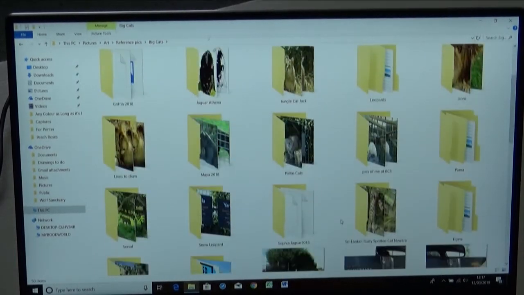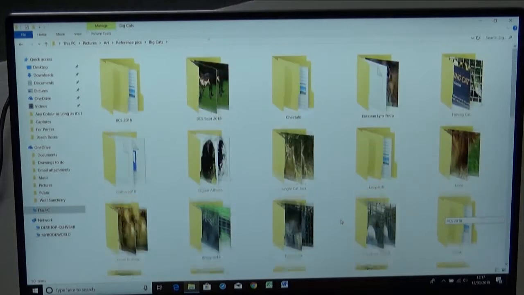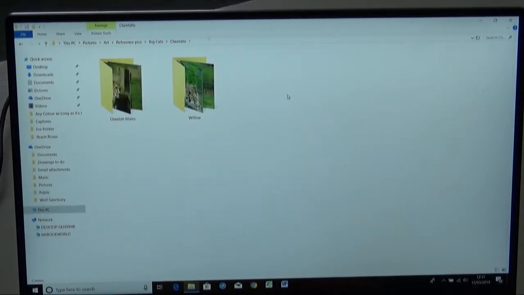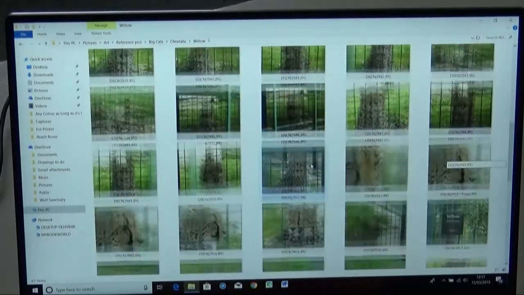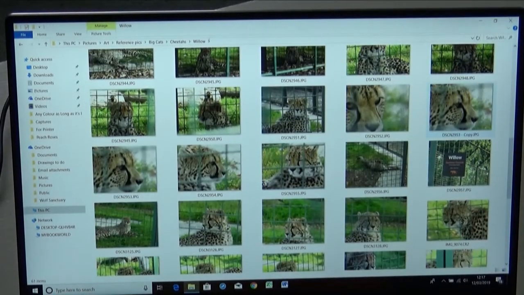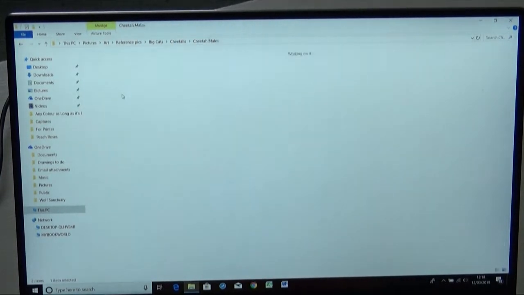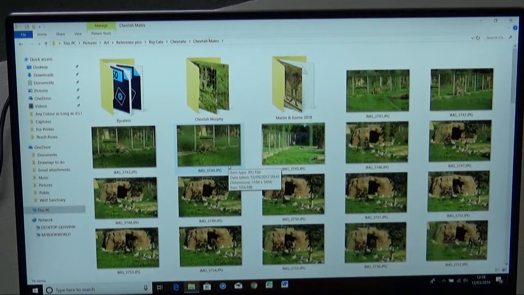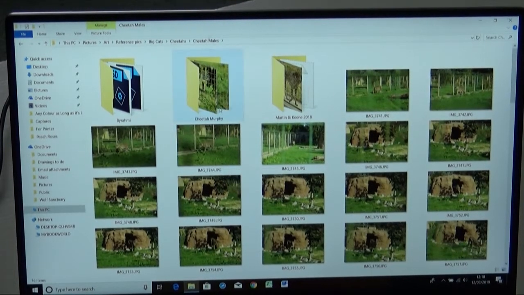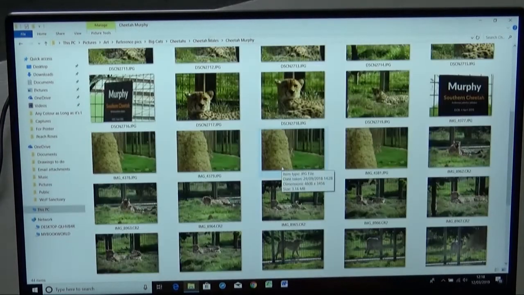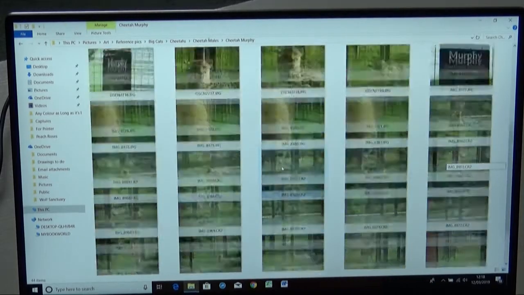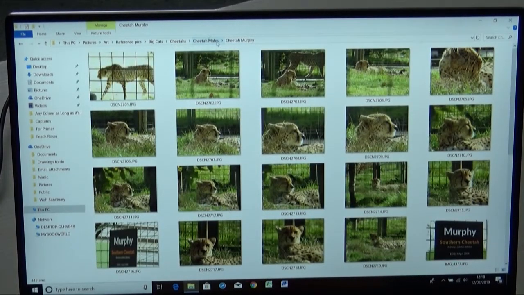So I've got the various breeds of big cat, and then within each folder the cheetahs, we've got Willow there, she's the only female cheetah, so that's her, and you can see that's the study I did the other week. Then the cheetahs here, we've got several cheetah males, so again I've put them into their own separate folders so I can find out which one I want, and that's Murphy there. So again, nice and easy to find.